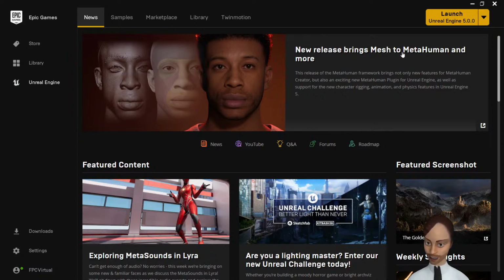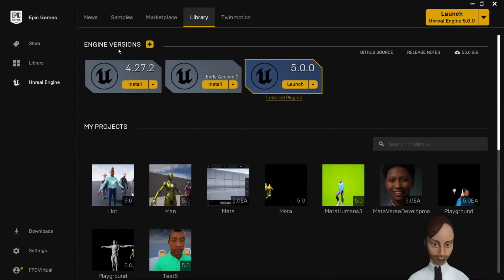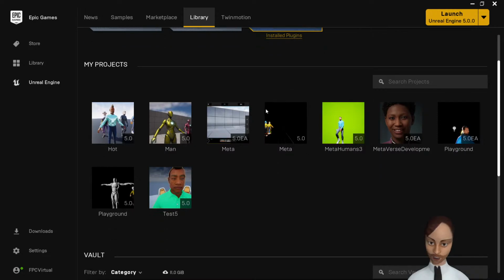So it says new release brings mesh to MetaHuman and more. This is the Epic Games launcher, which is separate software on your computer. This is not a website. You have to actually download this on your computer to work with Epic Games content. You're going to have a library which allows you to download different engine versions, and you have to have the Epic Games 5.0.0 Unreal Engine version. So you have to have this Unreal Engine version on your computer in order to do what we're going to do today.